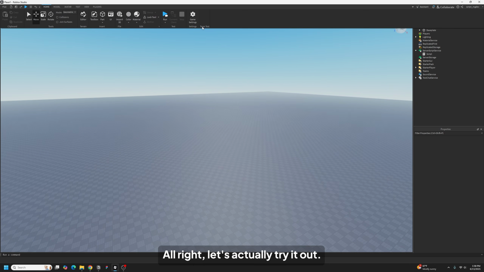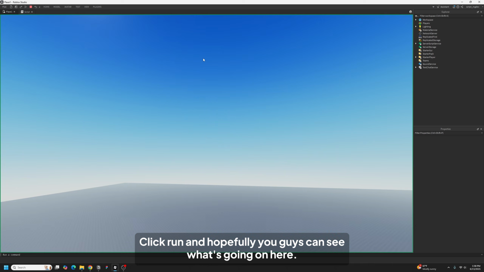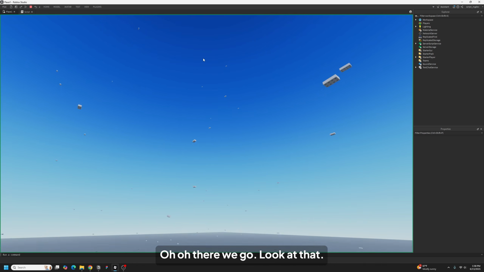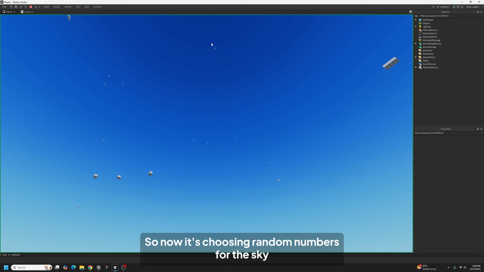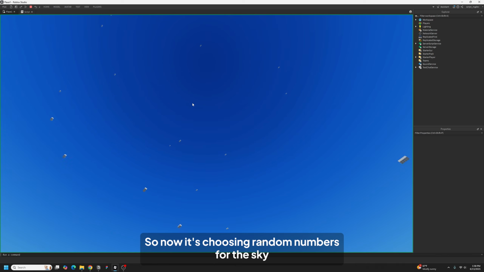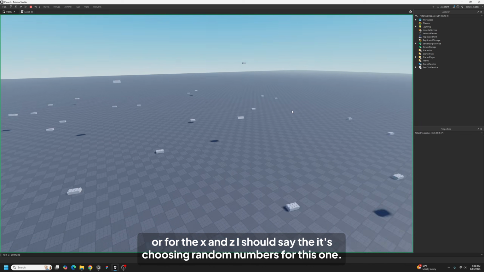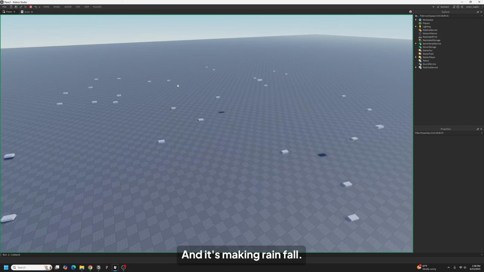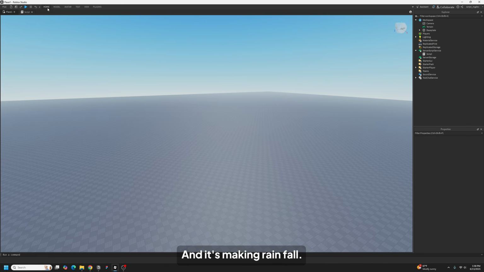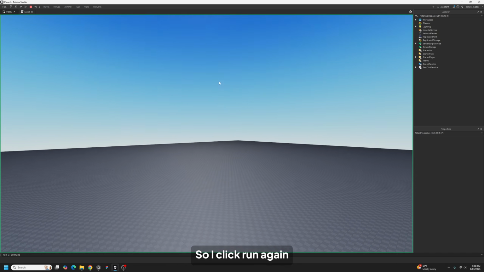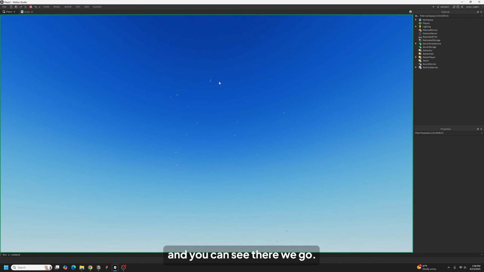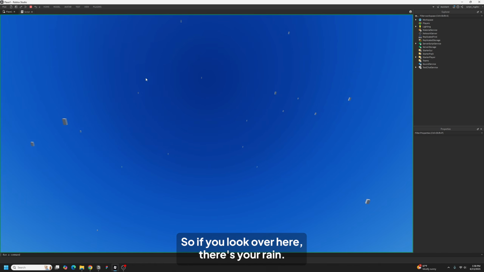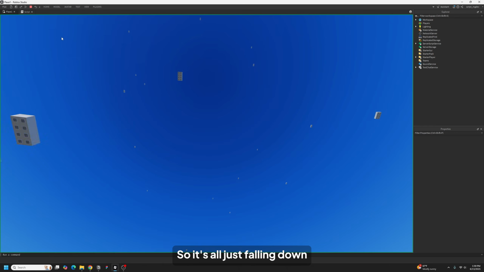All right, let's actually try it out. Click run, and hopefully you guys can see what's going on here. Oh, there we go. Look at that. There's your rain. So now it's choosing random numbers for the sky, or for the X and Z, I should say. It's choosing random numbers for this one and that one, and it's making rain fall. So I click run again, and you can see, there we go. So if you look over here, there's your rain. So it's all just falling down.